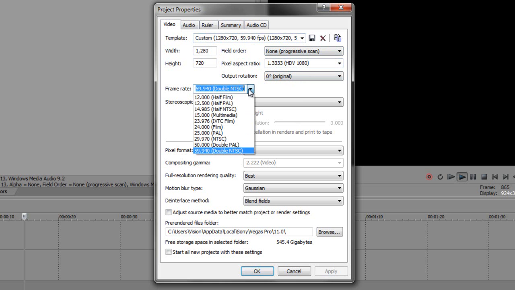If you guys record in 60 frames per second, you want to switch this to double NTSC. But if you're recording in 30 frames, you want to switch down to 29.97, which is 30 frames per second. But I'm gonna put it back to 59.940 because I record in 60 frames per second. Stereoscopic 3D mode is off.